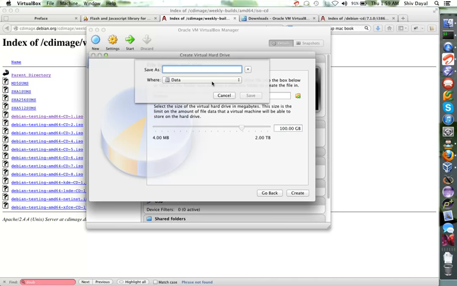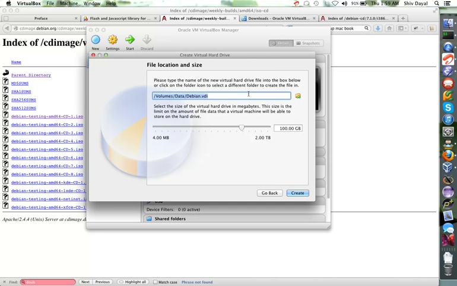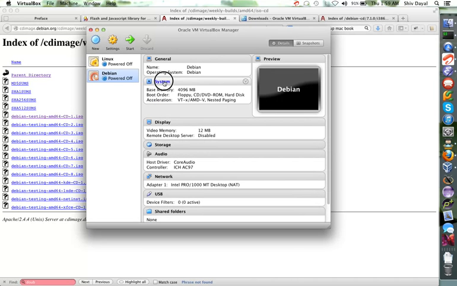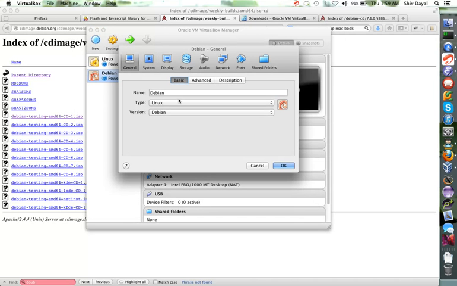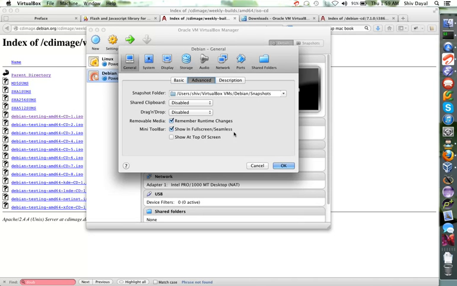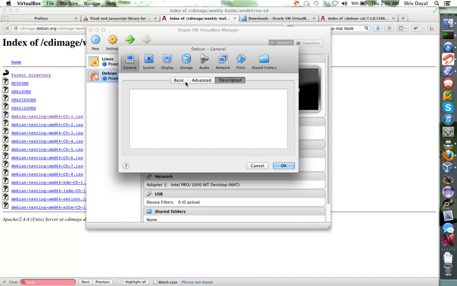Point it to the drive where you want to save. So I'm saving it to data, which is one of my partitions, and I say create. So it is created. Now we configure the system. So general looks like this. Okay, so I don't want any toolbar, so I disable it. Now I can enable bidirectional shared clipboard. I can enable drag and drop, which is very convenient. Description and all, if you want, you can put it here.